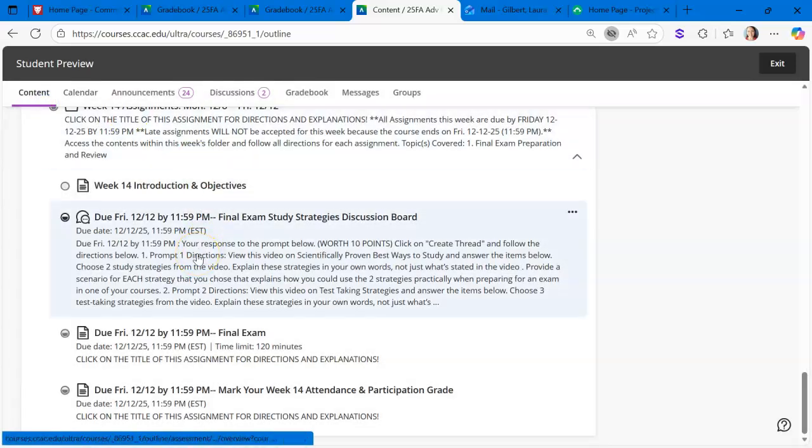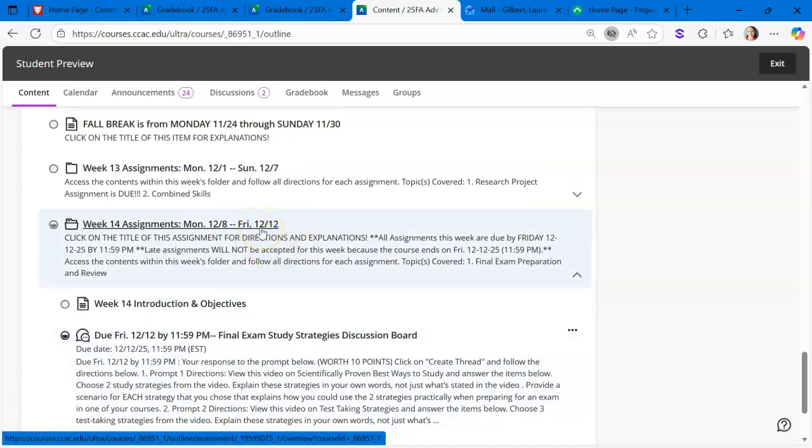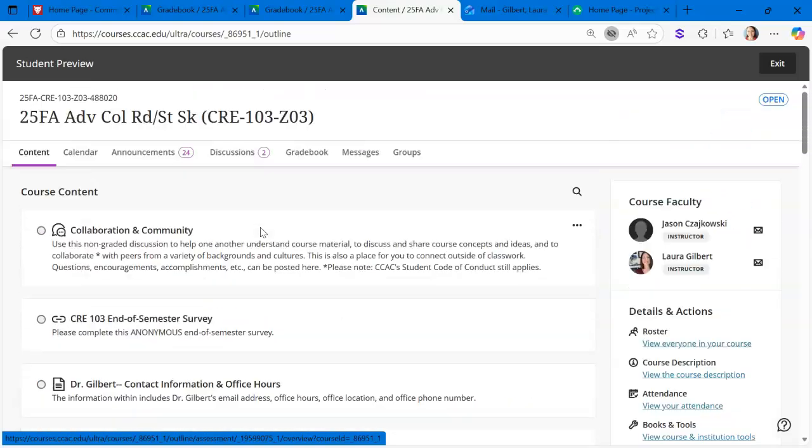That'll be our course and how it wraps up. Just please be mindful of the due dates. This whole week, everything is due by Friday by 11:59 p.m. That's your discussion board, your final, and the attendance and participation. So just be mindful of that deadline. And don't forget about the survey at the very top. I think the college also sent out a survey for you to complete, the Survey of Student Opinions, SOSO, that you can also do.